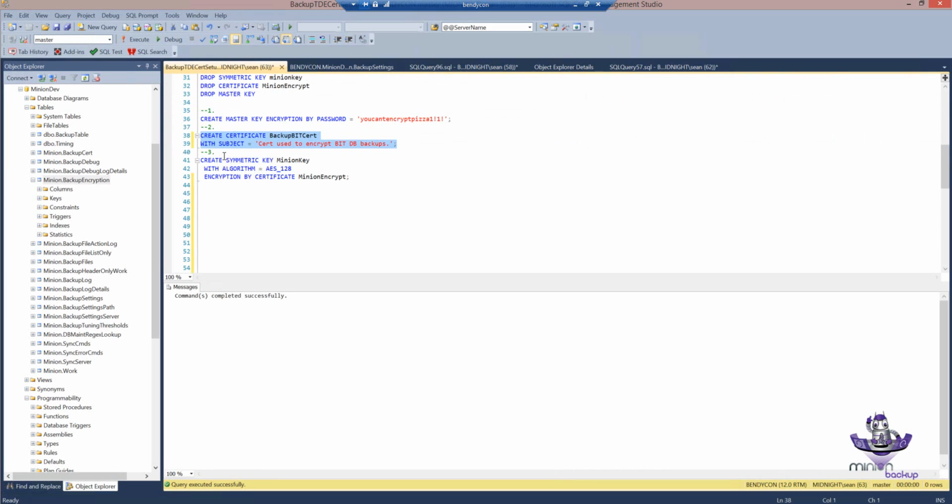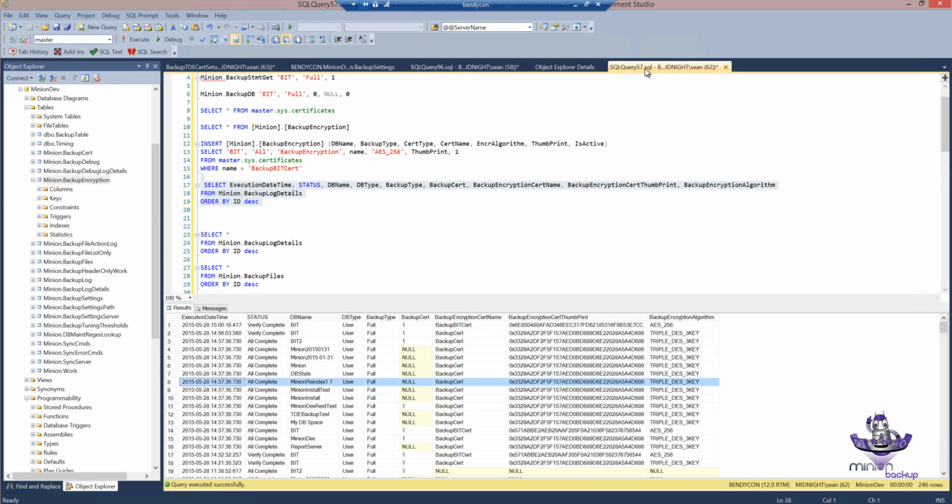It doesn't require any extra jobs, and most of this stuff is very codable. So if you want to make a rotating change, all you have to do is write an SP to write some update statements, and Minion Backup will pick up those new settings and you're done. So it's very easy to configure, and there's absolutely nothing else you need to do. Minion Backup just starts encrypting your backups.